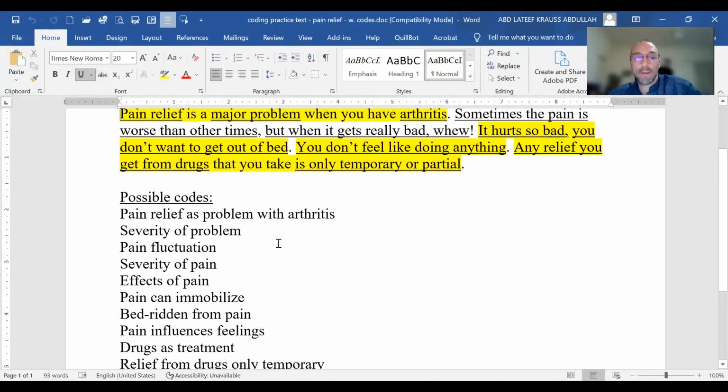Some possible codes: again, this is just my way of looking at the data. Pain relief as a problem with arthritis. Clearly it's a problem, mentioned in the first sentence. Severity of the problem: sometimes the pain is worse than at other times, which implies the problem of pain relief can be quite severe. Pain fluctuation: sometimes it's bad, sometimes it's not so bad. And severity of the pain: when it gets really bad, they're talking clearly about the severity of the pain.